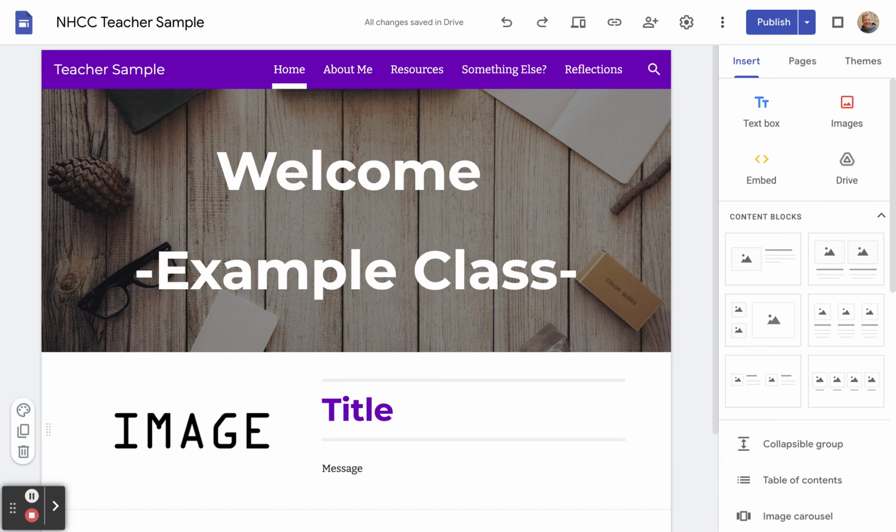All right, here's a quick tour of what your website might look like when you're done. And I'll throw a couple more tips in here too as we go through. I changed all the things at the top so it's a little more generic. I've got NHCC teacher sample at the top. You're going to have your teacher name there. It's going to say teacher sample here. You can change that to your name.